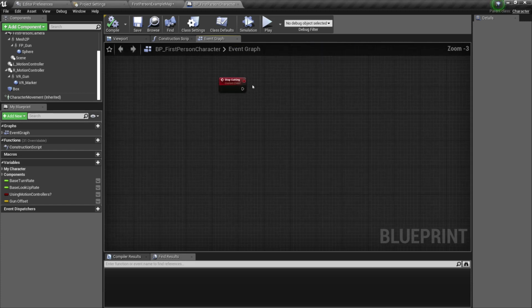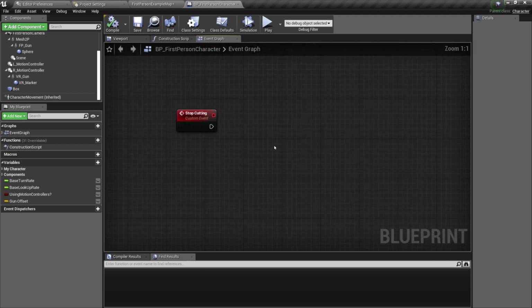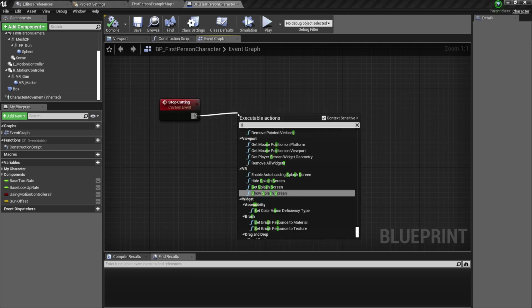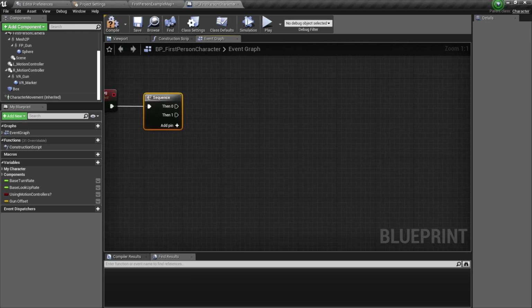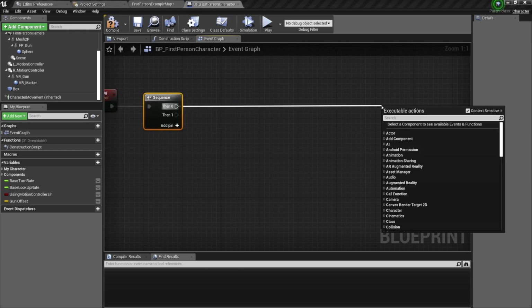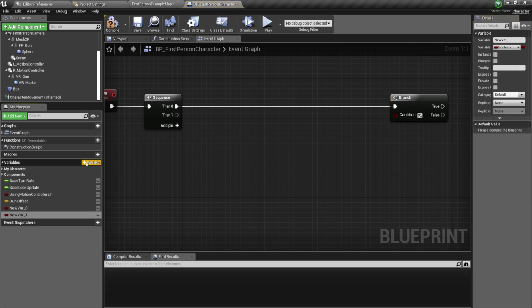Over here is the stop cutting, and this was for the start cutting. The stop cutting is where we are going to cut everything after we have finished cutting. So over here I'm going to go in a sequence. The first thing I'm going to do in this sequence is go inside of a branch. Now for this branch, we need a couple of variables, and these variables are going to be over here on my left side. So 1, 2, 3, 4, and 5 variables.